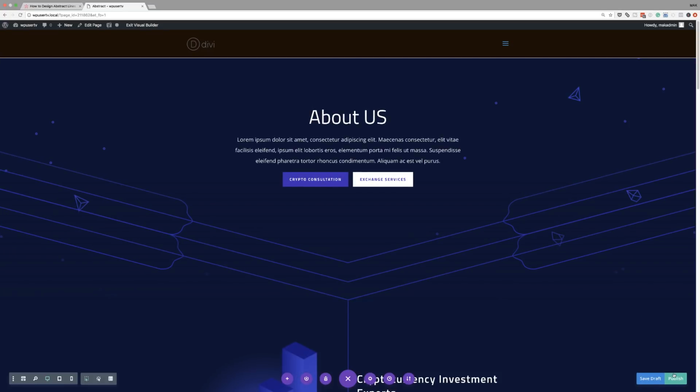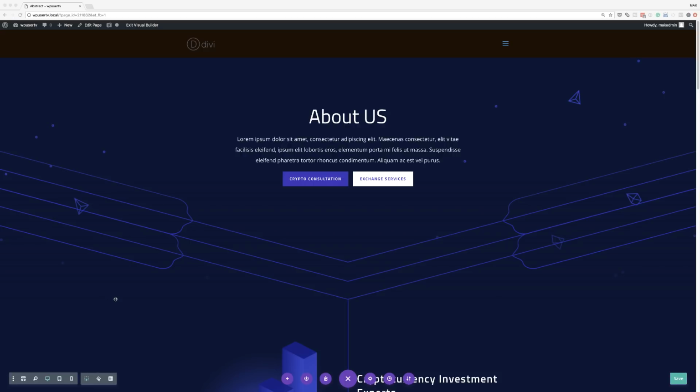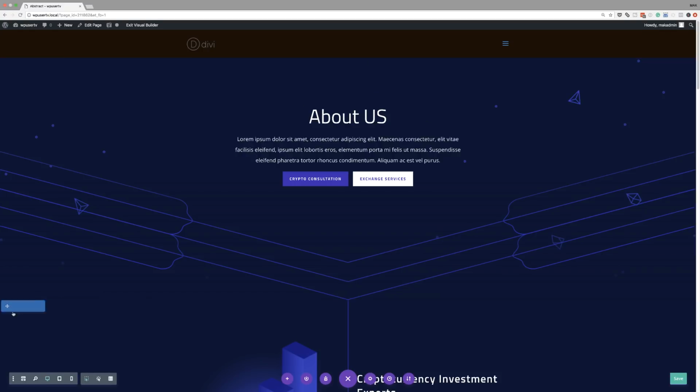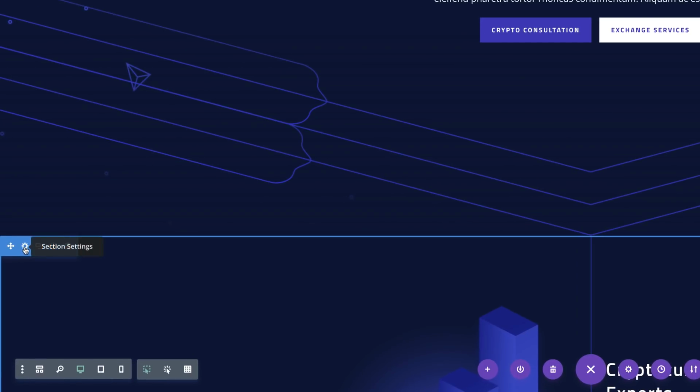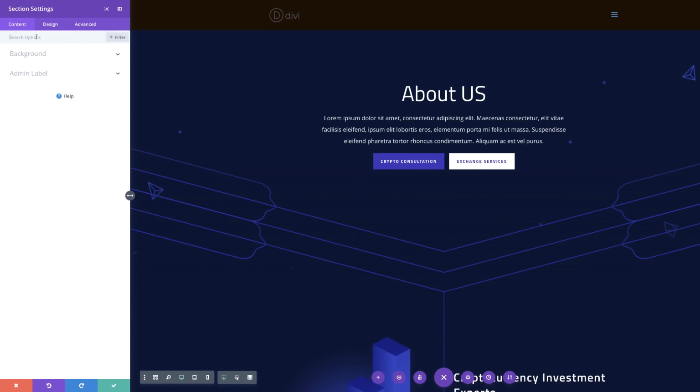So what I'm going to do next is I'm just going to go ahead and publish this page and just make sure that I save as I'm building the page. Right, so the next thing we need to do now is to add some borders on our sections. So I'm going to come over here to my first section and I'm going to click on this gear icon to enter my section settings. And then I'm going to search for width.